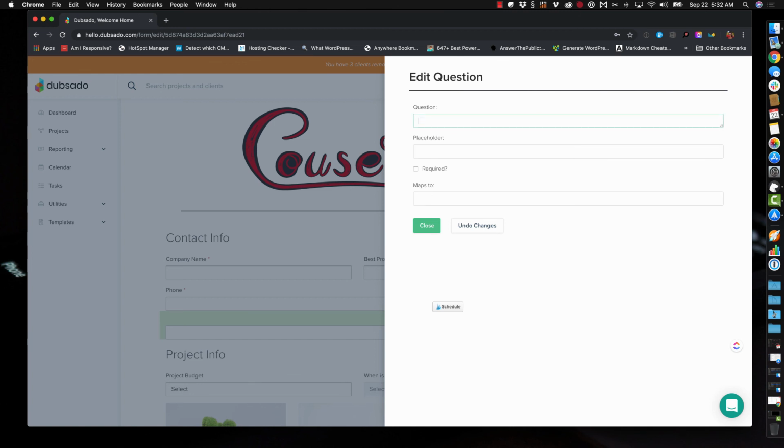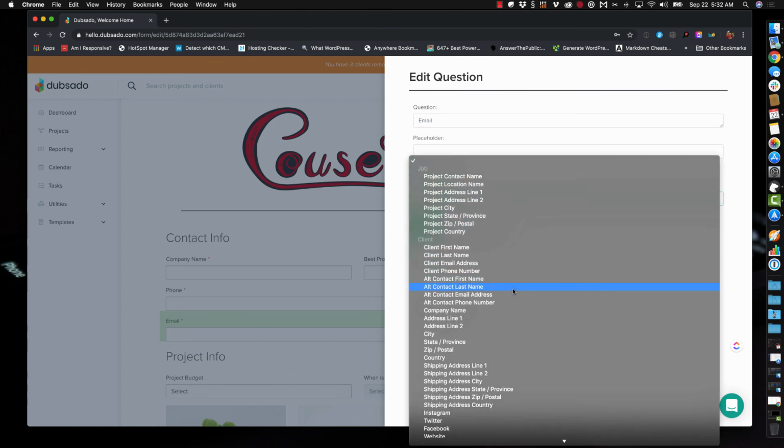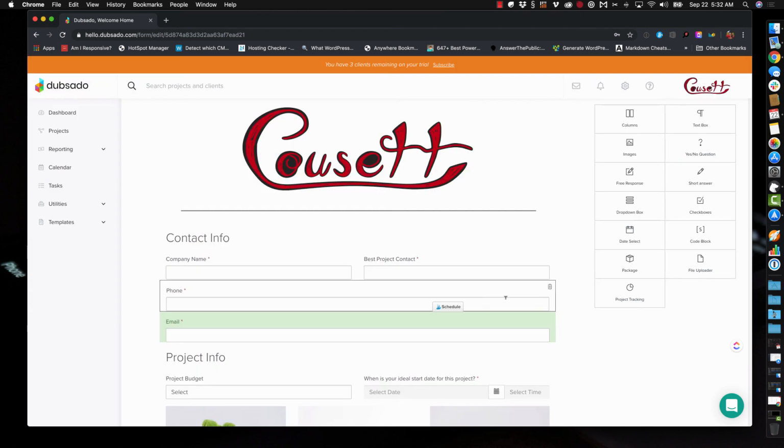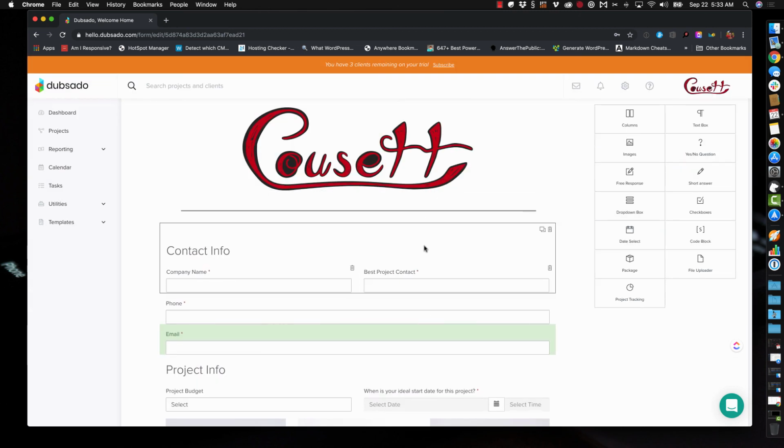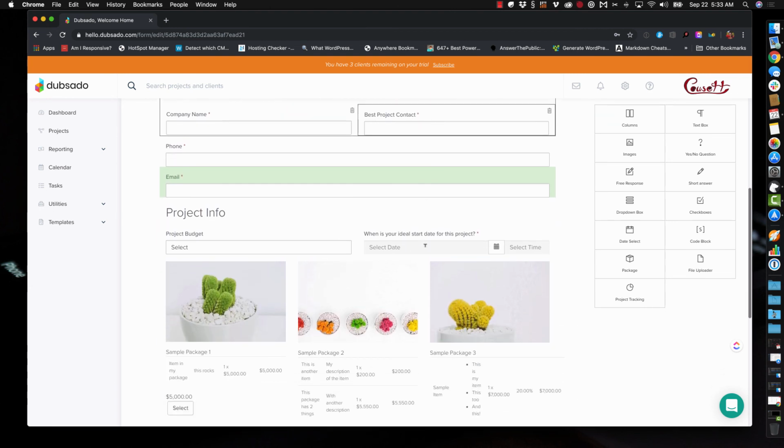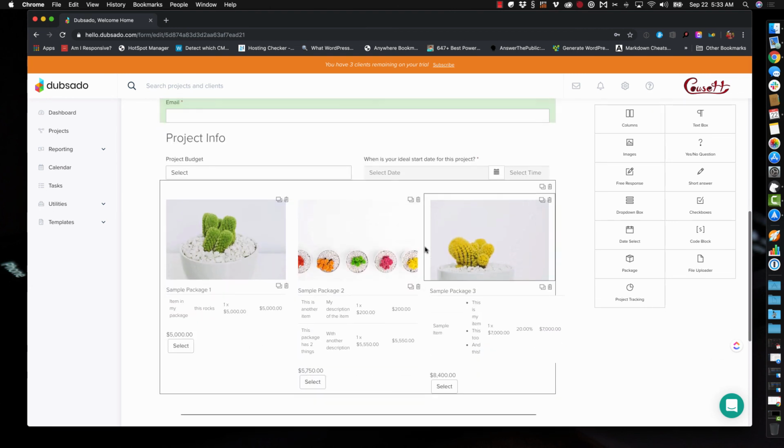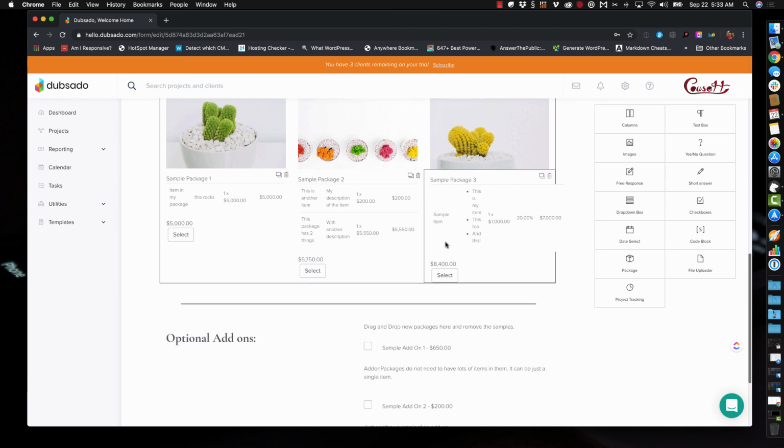Again, this contact information will pre-fill if they've already filled this out on another form or if you filled it out for them in their profile. But if you don't have this information already, then it's a great way to get that information. So that's some basic information. You can kind of see how that works.